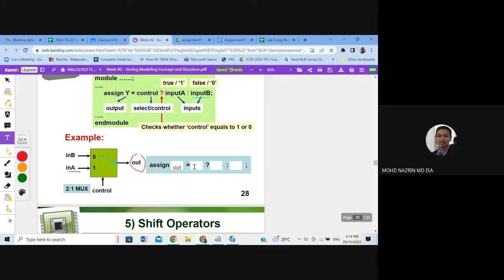Assign out. Lepas tu control. You type control ni. Adakah control tu 1? Kalau 1 dia adalah berapa? Tengok balik kat diagram ni. Kalau dia 1 dia adalah in A lah. Okay. If not, the output is equal to in B. So that's actually the syntax.